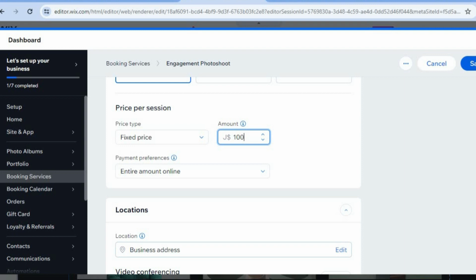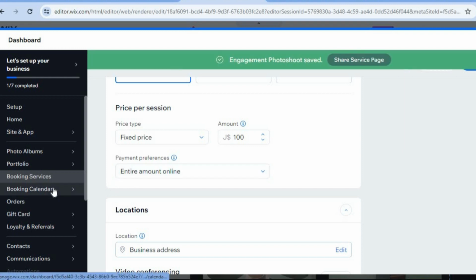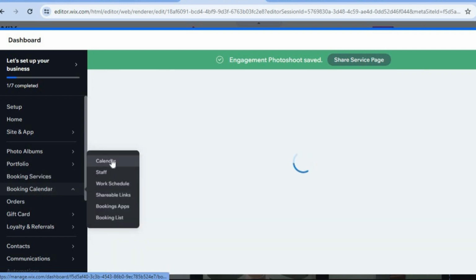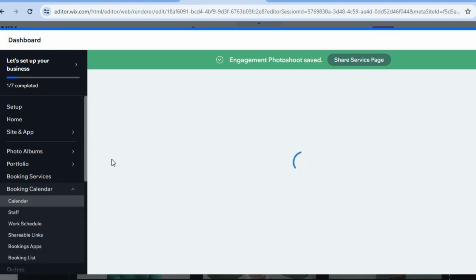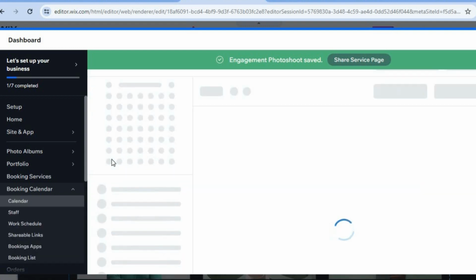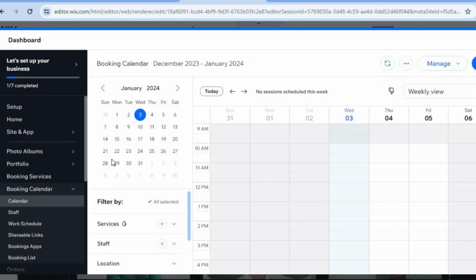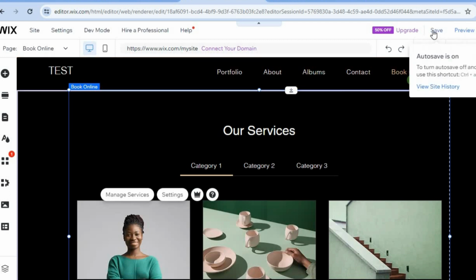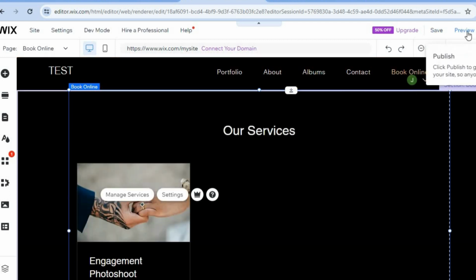Another thing that you can also do, by going over to the left hand menu option, you will see the option booking calendar, and this is where you'll be able to view the different bookings that you have gotten. So by selecting booking calendar and selecting calendar right there, you will be able to view who has booked you and for what particular date. So this is how your booking calendar looks. Once everything is to your liking, you can tap on the X to close out, then tap on save, then select publish in the top right hand corner.